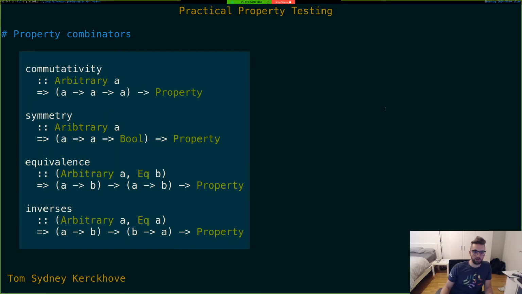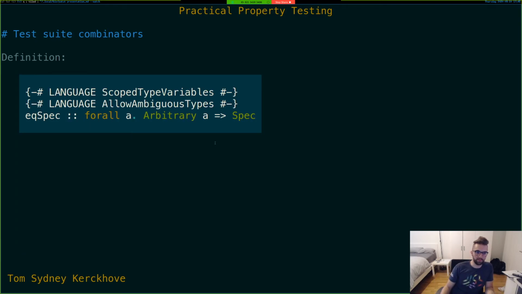And then there are others, of course, and you can make as many of these as you want. And we've already done that, so you can go and look at the library that I'm going to show you later. But you can go even further. You can go to the point where you generate an entire test suite instead of only one property. And here is an example. This is called the equality specification, which is where I say the equality for this type A makes sense.